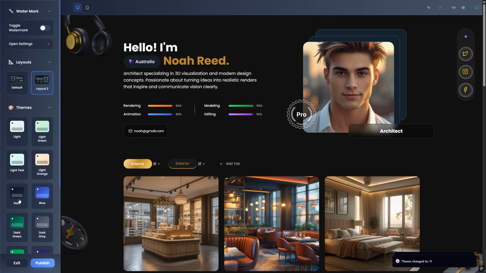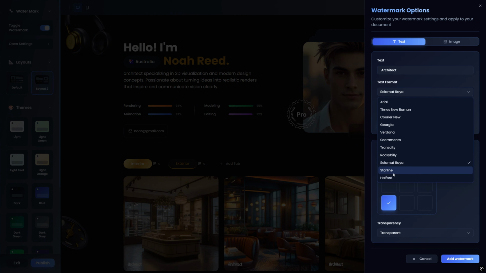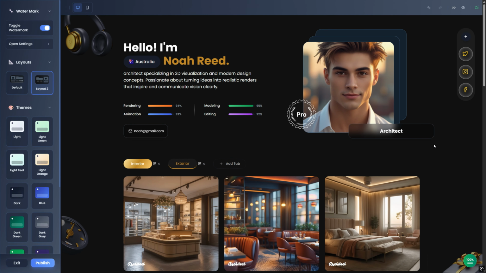Now, let's protect your work. Go to the watermark section. Start by writing your name or anything you want to display, then choose a font style. We offer a variety of stylish fonts to make your watermark stand out. You can also add your logo if you have one. Adjust the transparency and place the watermark wherever you like on your images. Once everything looks perfect, click Publish.